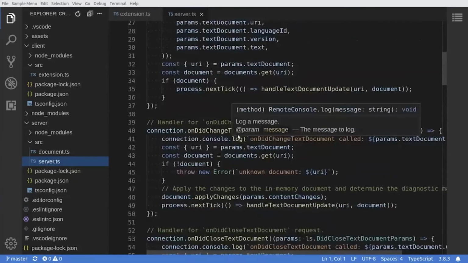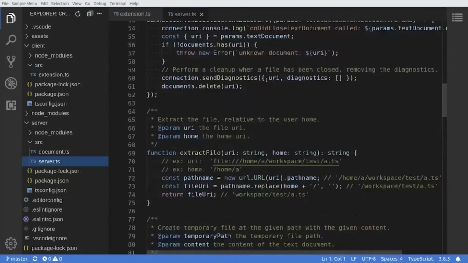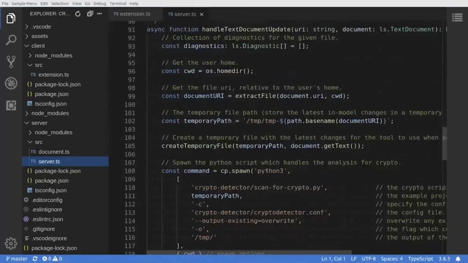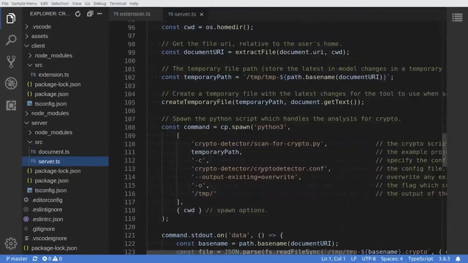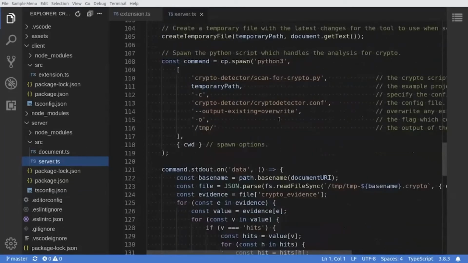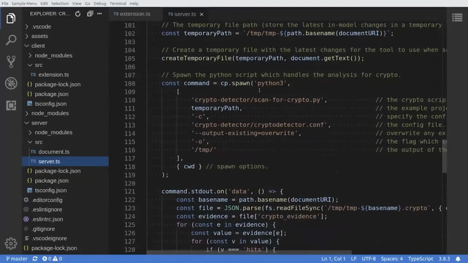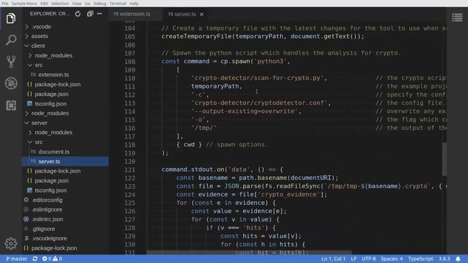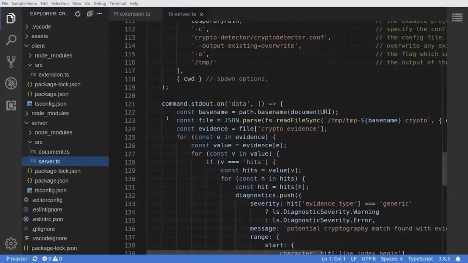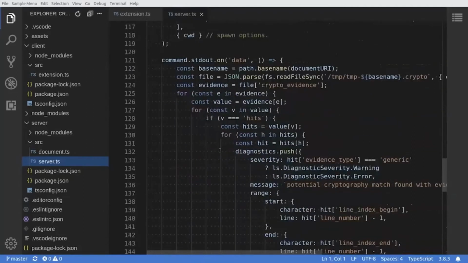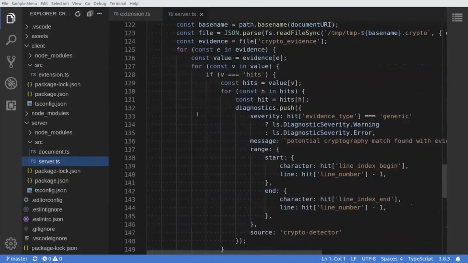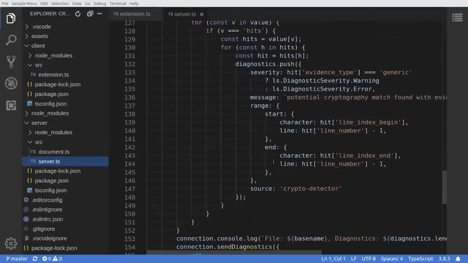In both the onDidChange text document and the onDidOpen text document, we spawn the Python 3 detector script in order to produce output. This script will look for any keywords of cryptography and any API use of cryptography libraries. We then parse this output and produce diagnostics which will be viewed in the editor. For each diagnostic, we will get its severity, its message for end users, and also its range, so its location in the document. This is the main purpose of the extension, but now we will see it in action.